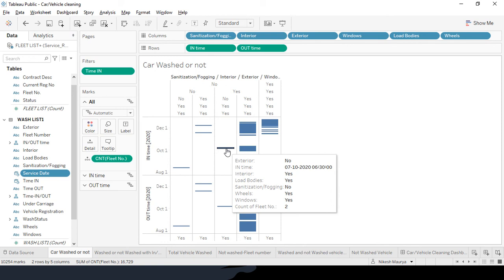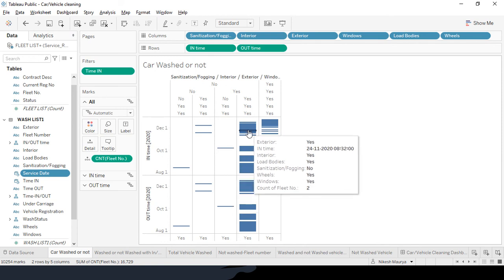Similar for this one: exterior is not done, interior and sanitization are not done. And this one you can see sanitization is not done because it is the first column which is saying no. Here all the things will be done. Okay, so this way we can identify washed or not washed. After seeing that, how will we club this, because we can't show all the columns and say that it is washed or not washed. So we have to do a set of things.